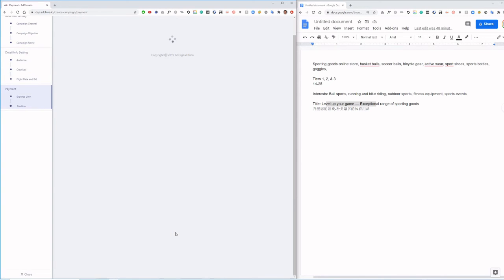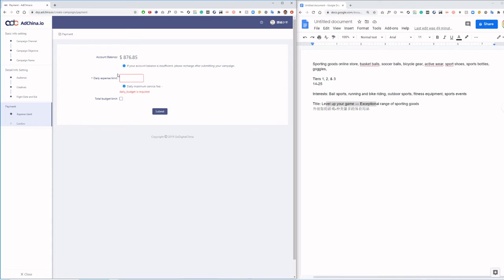Save and next. So on the budgeting page, we can set the daily expense limit and the total budget limit. Let's go with 500 for the total budget limit, and divided by 7 days is going to be roughly $70 per day.